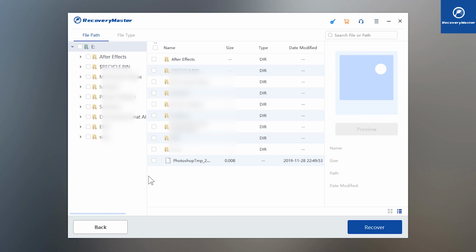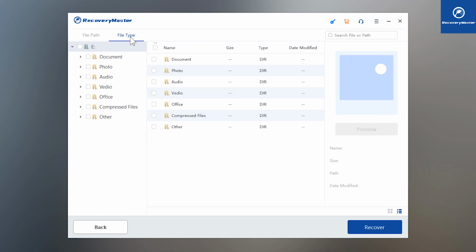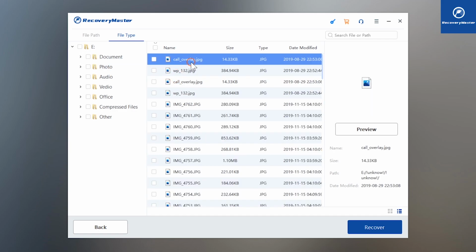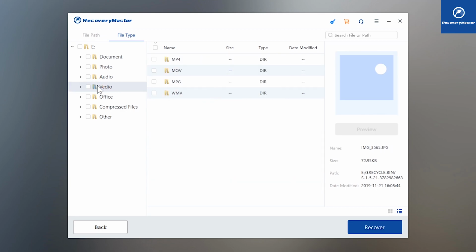As you can see, it has scanned and a lot of files have appeared on the screen. I can see different folders here which I have created in the past. Just come here into the file type, and you will see the files automatically categorized by the file extensions. You can see we have different file types such as documents, photos, audios, videos, compressed files, and all that. So now you can easily find your desired file and recover it.